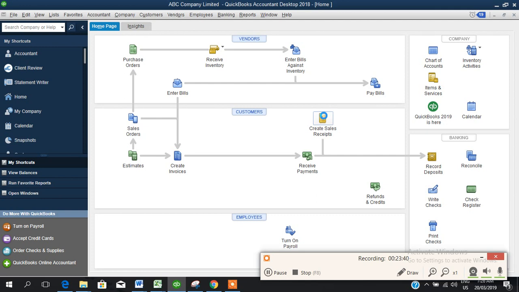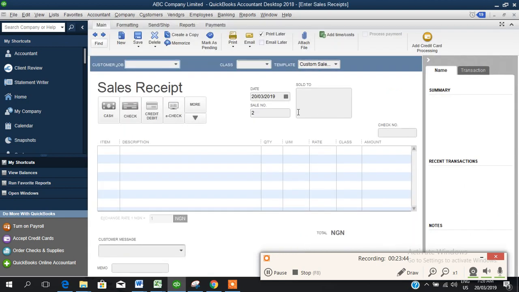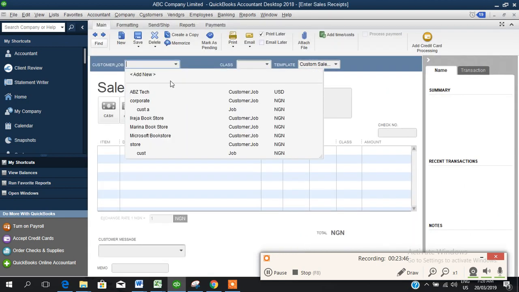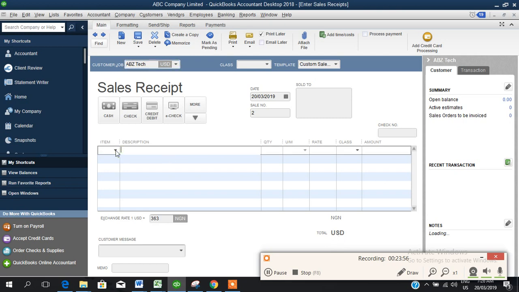A sales receipt is used for a cash sale, while an invoice is used for a credit sale. So you note that. For a cash sale, under the customer, you select the foreign customer, ABZ Tech. You see that your invoice is already in US dollars. Here we then select the item.